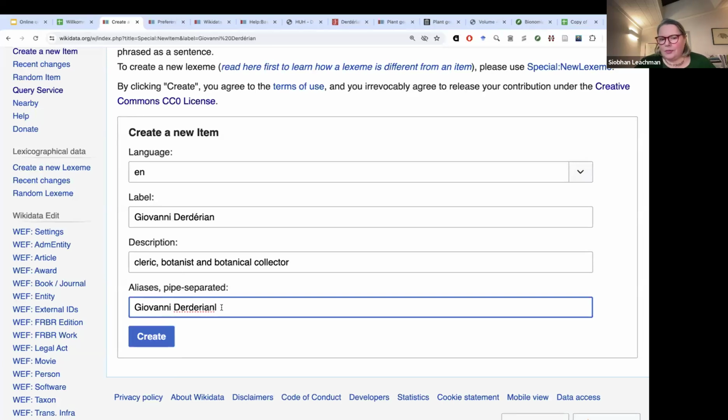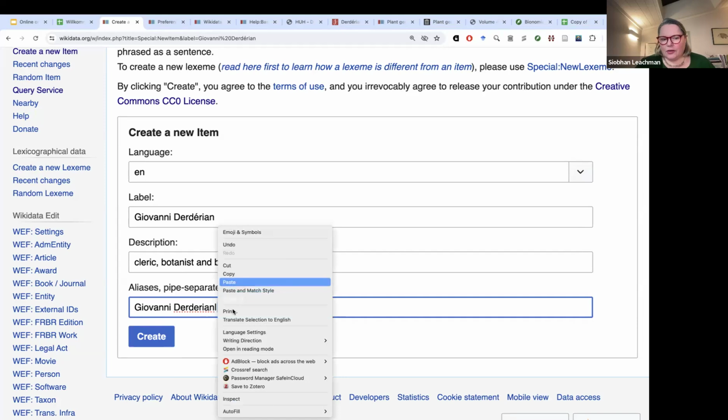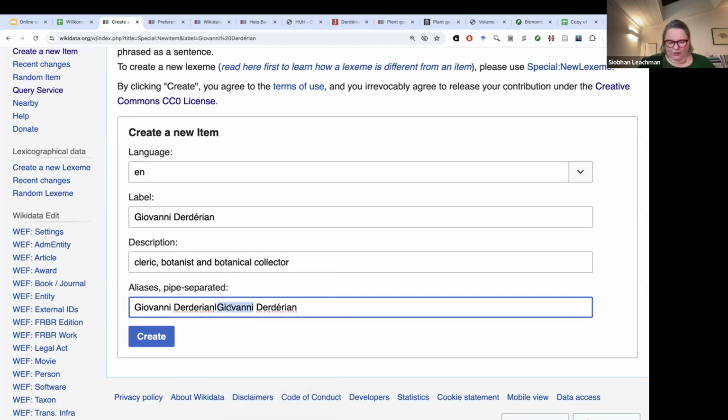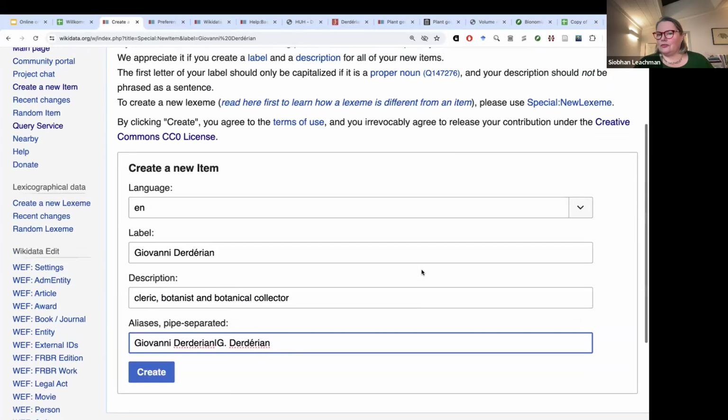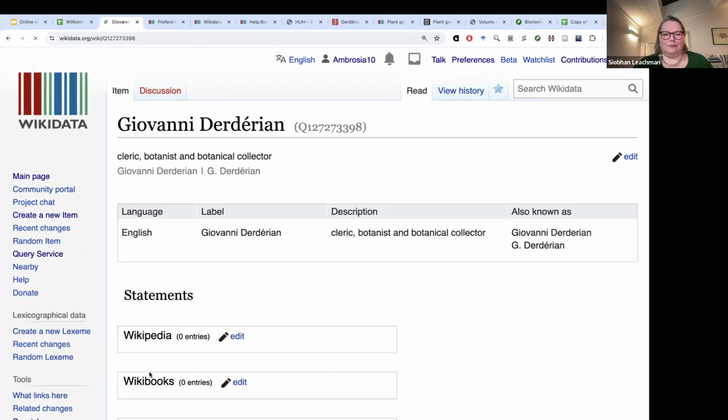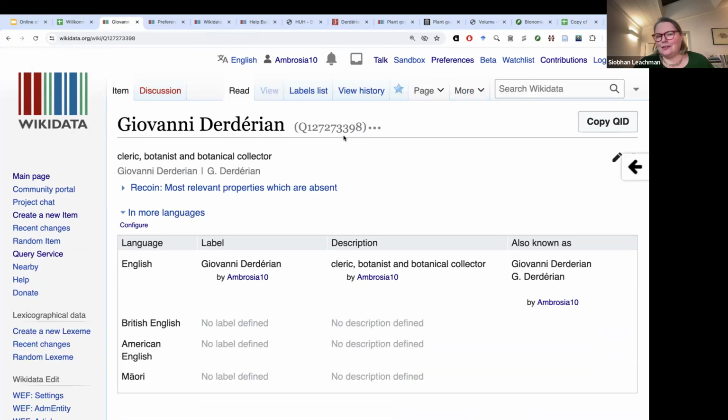And then you put a pipe to separate it at the stage. I'm not going to do it again. And I'm actually going to just abbreviate his first name. And so for me, that looks sufficient for the full name and the description, and now I can press create. We're going to create an item. Right, so that's his Wikidata QID.